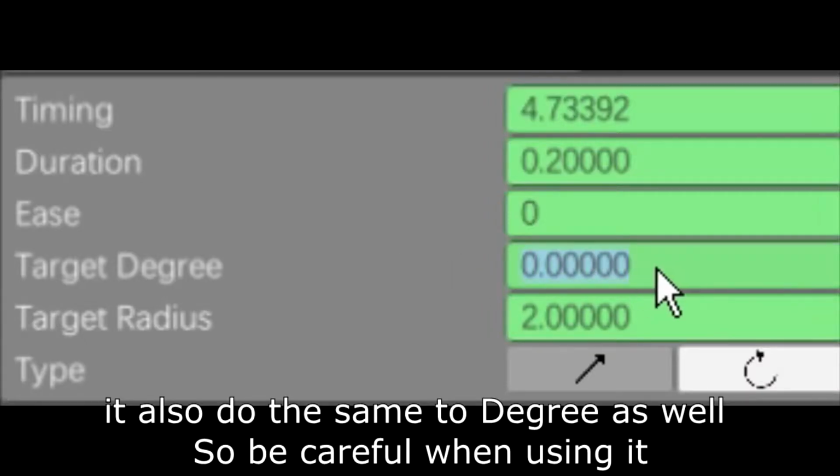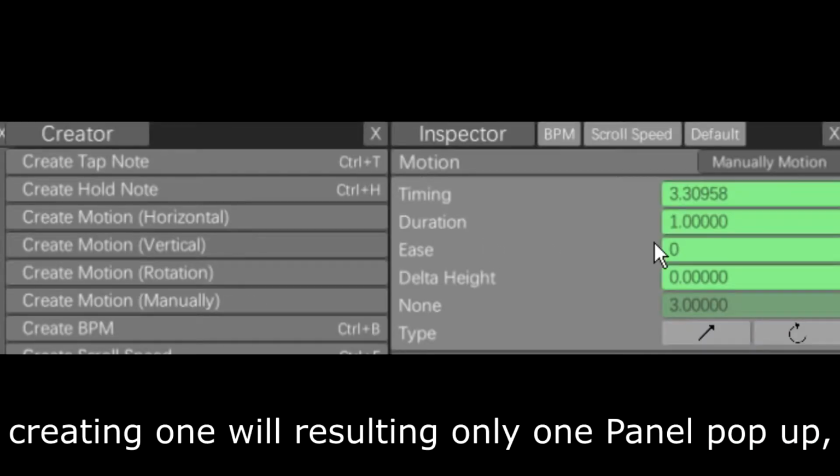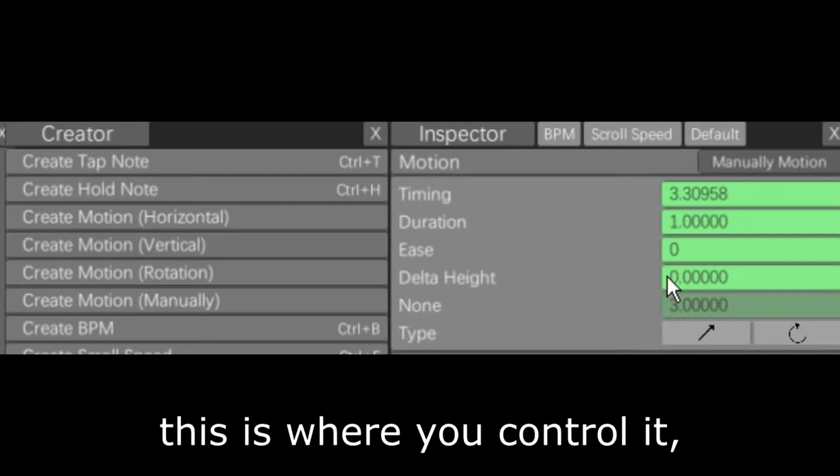It also does the same to the degree as well, so be careful when using it, although the danger of using this is slim to none. The second motion is used for changing the size of the tuner. Creating one will result in only one panel popping up. This is where you control it.